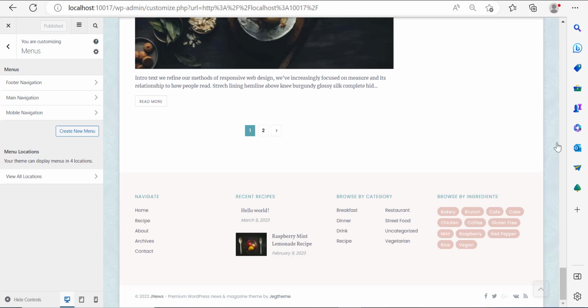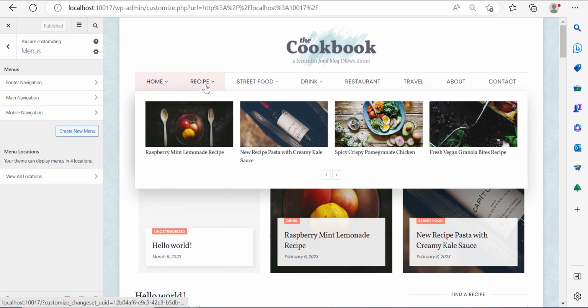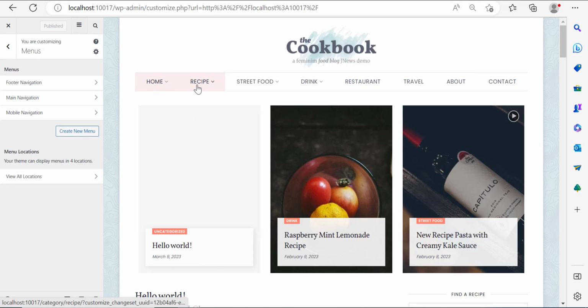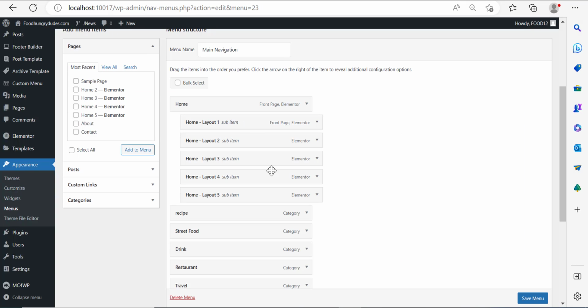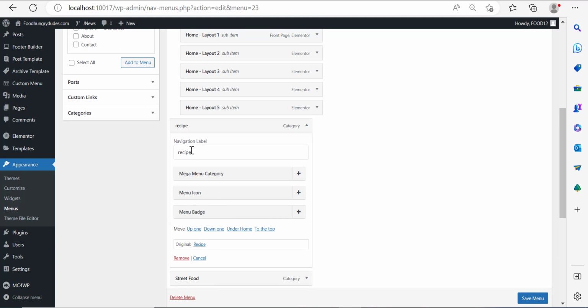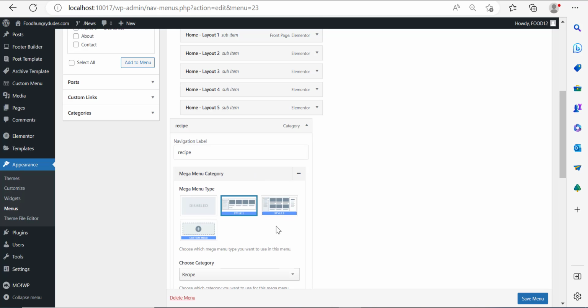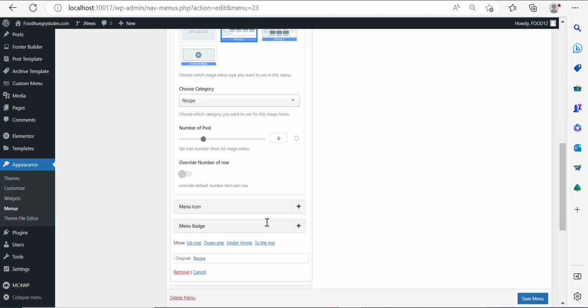So this is the main menu, and this is where we're going to be spending most of the time. Now, the main menu is composed of categories, and categories have subcategories. So for example, street food, if I click here, you can see that we have mushroom pasta with melted cheese. So there are subcategories to this category, or blogs, right? Here, if I click on, for example, the category of recipes, you can see that under the category of recipes, we have a mega menu. And if I click on that mega menu, this is the style of the mega menu. On that mega menu, you can display up to 6 posts.